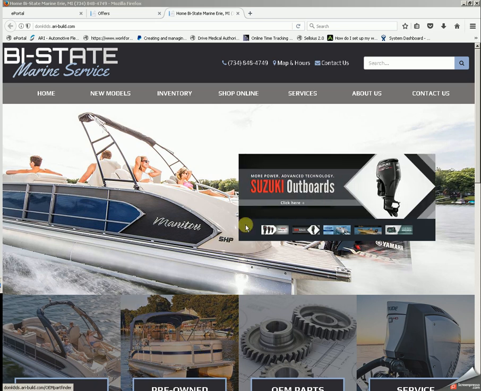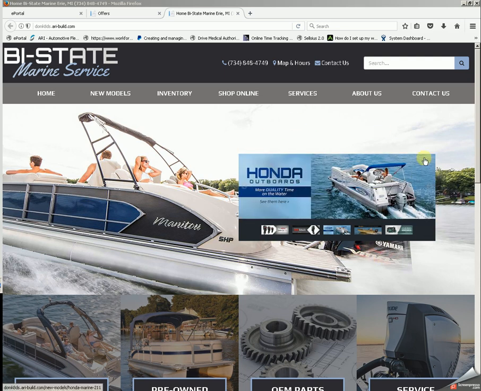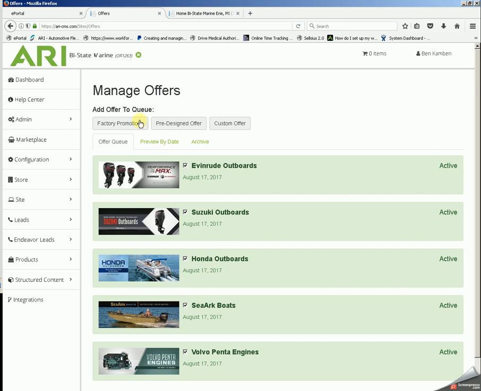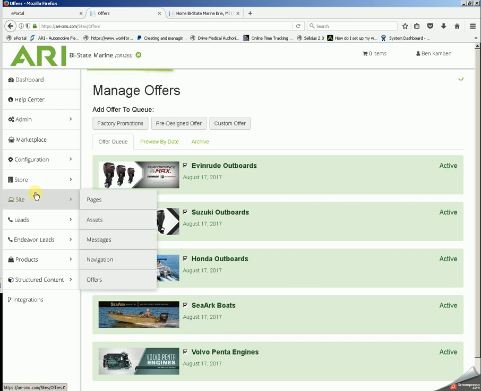Today I'll be showing you how to add factory promotions to your offer rotator on your responsive CMS site. First, we'll jump over to our editor. We'll click on Site and down to Offers.